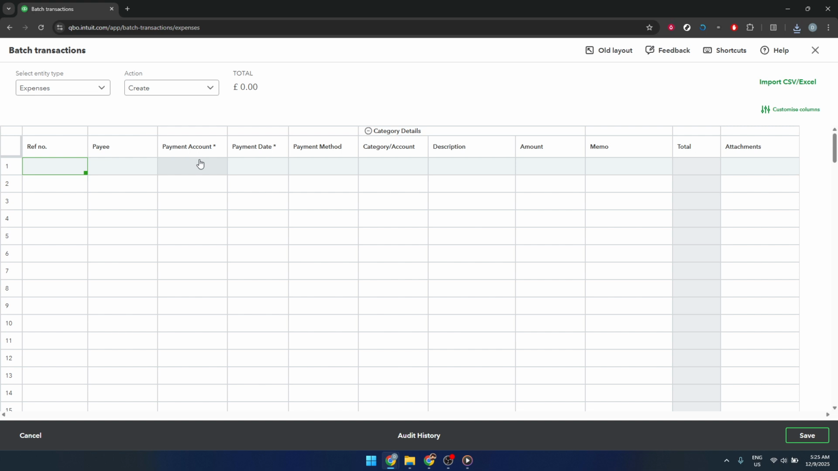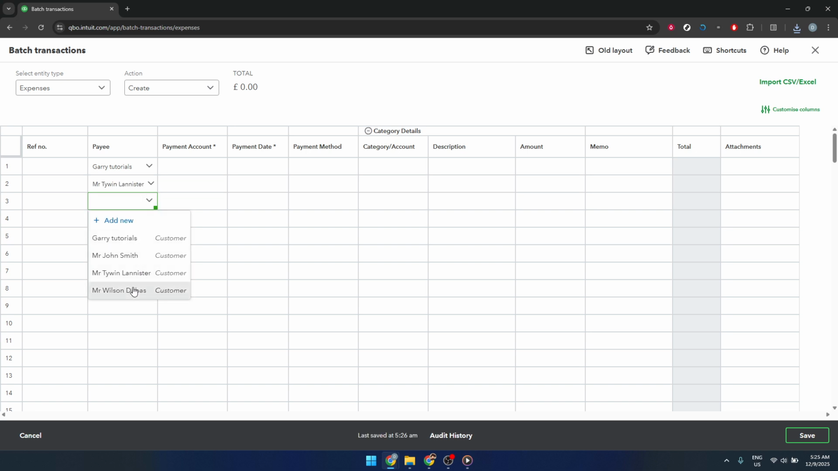In the first row, fill in the key fields. Choose your payee, select the date of the expense, pick the payment account, such as a bank or credit card, and then choose the correct category or account for that expense. Finally, enter the amount. Take your time on this first one, because once you have a good rhythm, the rest will go faster.